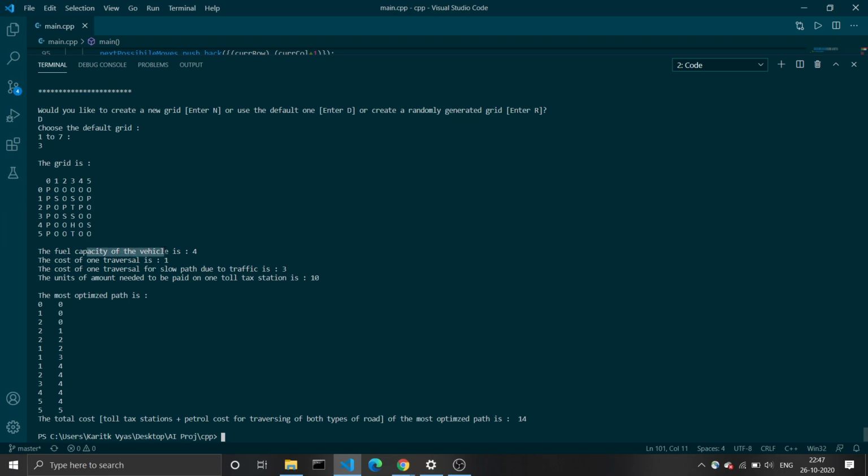The fuel capacity of the vehicle is 4, and the cost of one traversal on a plain road is 1, on a busy road, because of the slow path, is 3, and the amount to be paid at the toll tax station is 10. So initially we are here, and the fuel capacity is 4. Our goal is, as we can see in the third row, we need to traverse this, and there is only this one petrol pump in the second column.